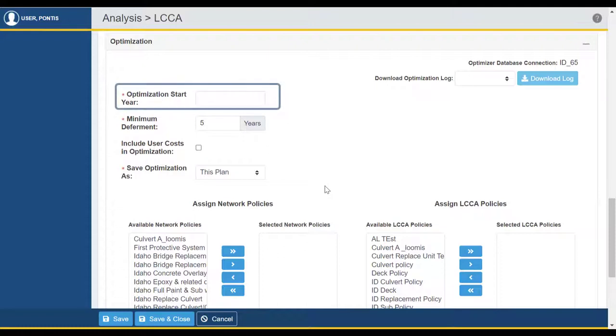Start by selecting a start year. If earlier you selected a 50-year analysis length, the plan will run for 50 years from your selected start year. Minimum deferment tells the optimizer how many years of inactivity it must put between recommended actions. So, if it selects an action in 2022 and you've got a 5-year deferment, it cannot recommend another action until 2027. This has a significant effect on the types of combinations the optimizer can recommend.